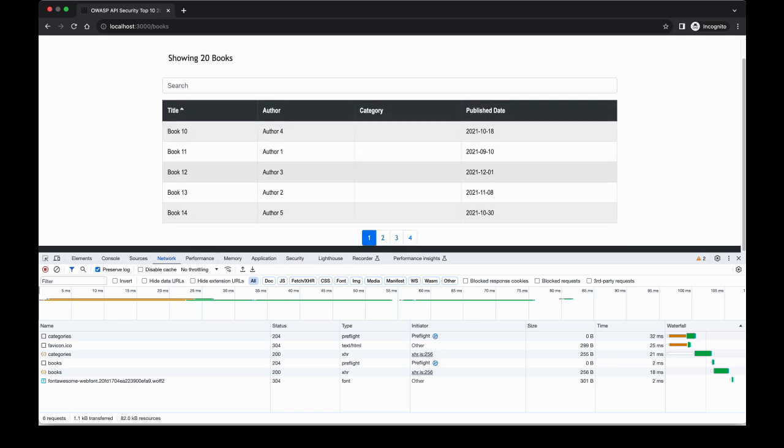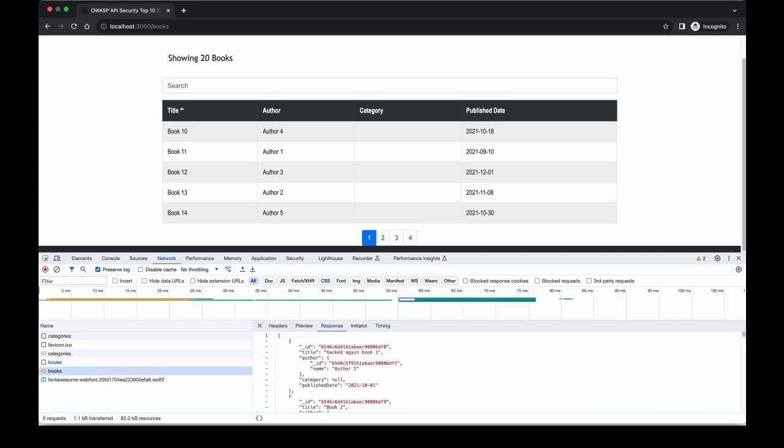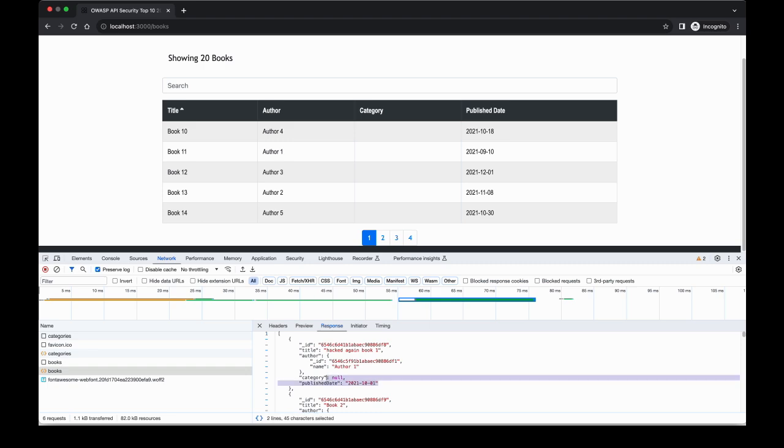But from this network call, I'm able to get the book's ID and author ID, author name, and other details like category, publish date, which is fine for a normal user. They should be able to see it. There is no sensitive information being displayed here.